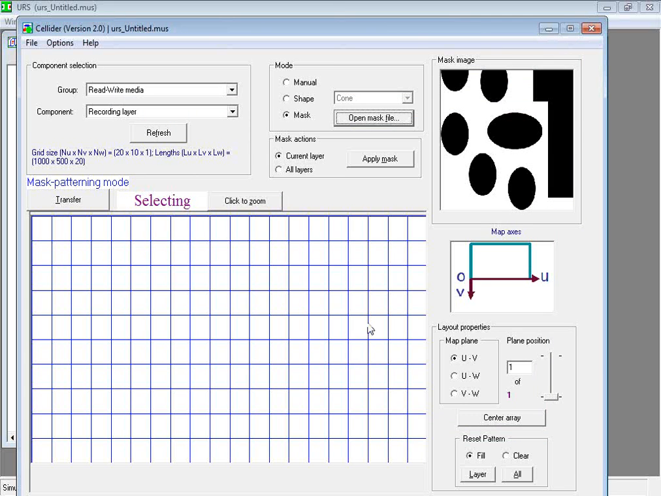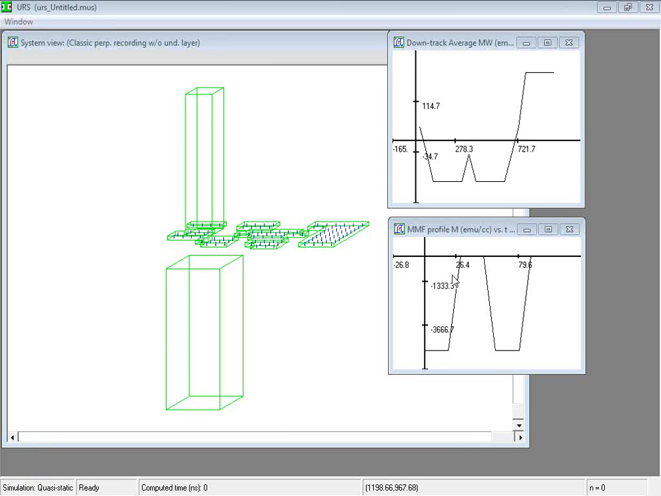We first reset the pattern by checking the clear box here and clicking all. There. We apply the mask by clicking this button. There. We conclude by transferring the shape to our URS session by clicking this button. Let us close Salida. And here, back at URS, we can see that the storage media has the new custom pattern.